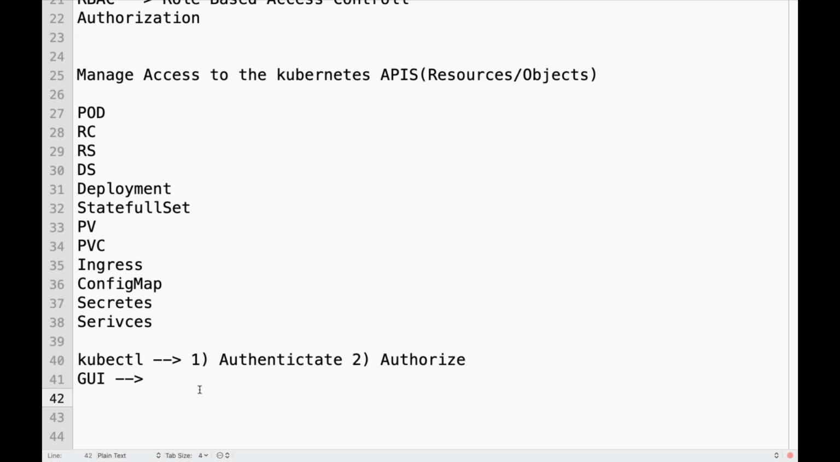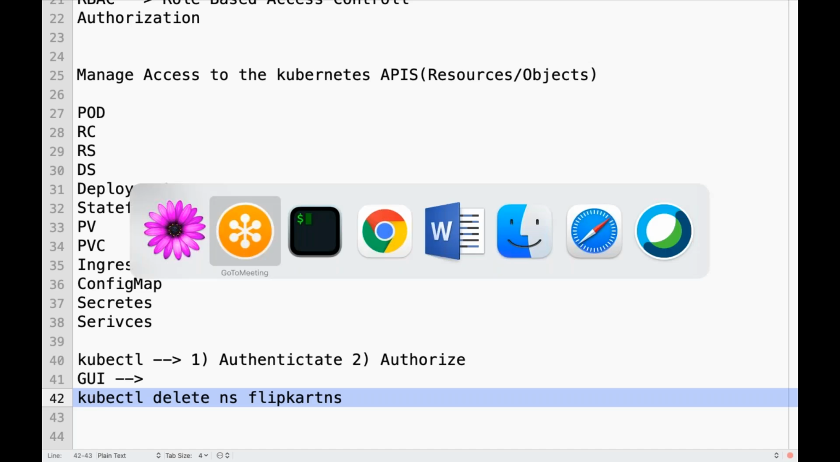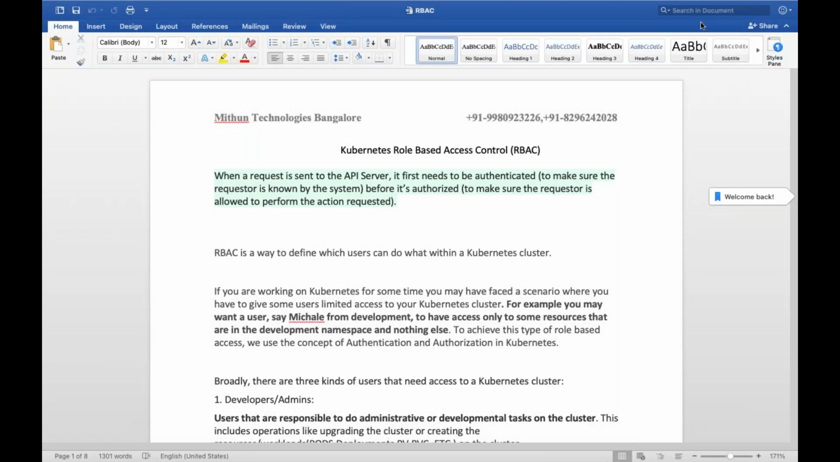Suppose someone is trying to execute kubectl delete ns, some namespace. First authentication will happen, whether he is a valid user or not. Even though he is a valid user, next it will authorize whether that user has permissions to delete. If that user doesn't have permissions to delete, will the API server delete the namespace even though he is executing the command? No. So that is how we can manage the permissions using RBAC, right?